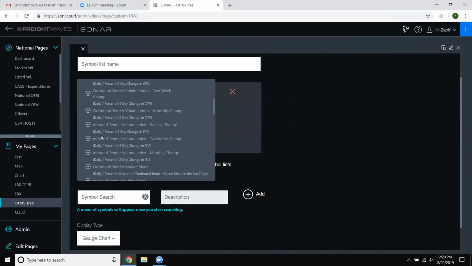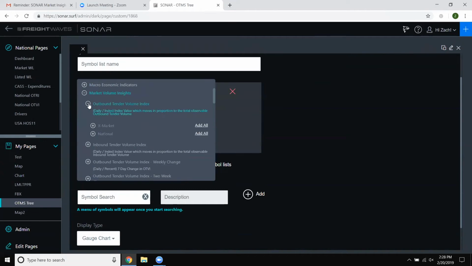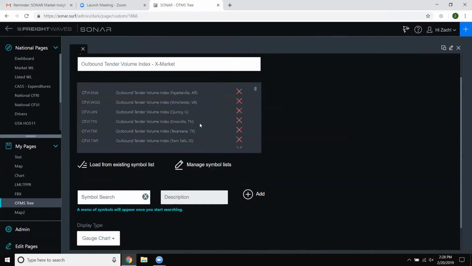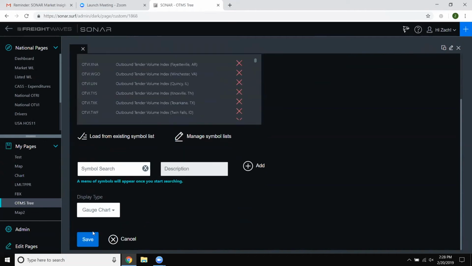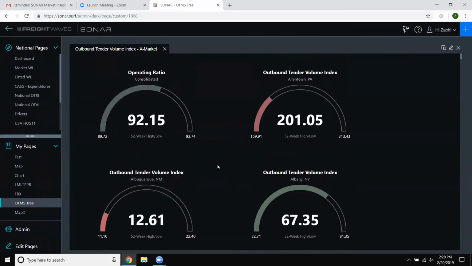It's just giving you insight into the current level of that specific market, what their high has been over the past year, what their low has been, and what they're currently at. Put it on here and save. There you go. Look at that.